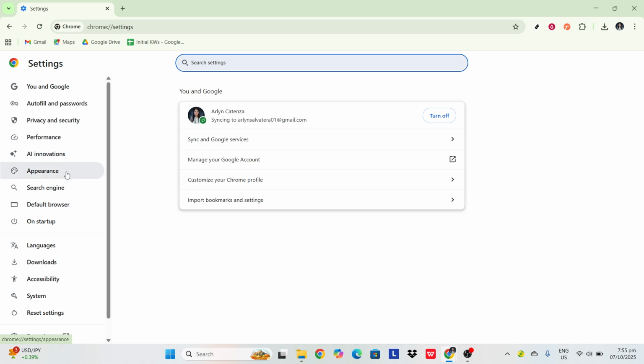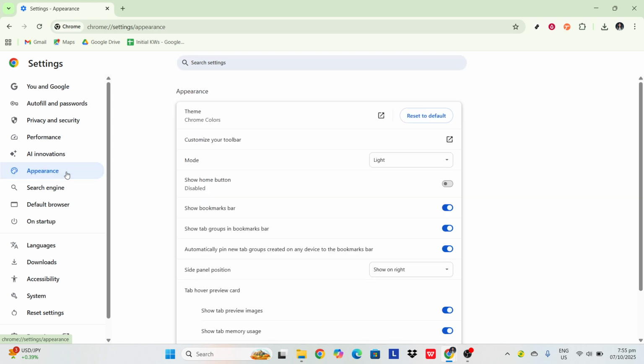Once you're in the Settings area, take a glance at the left-hand side of the screen. You'll see a panel with different categories to choose from. Here, find and click on the option labeled Appearance. As the name suggests, this section allows you to change how your Chrome browser looks and feels.